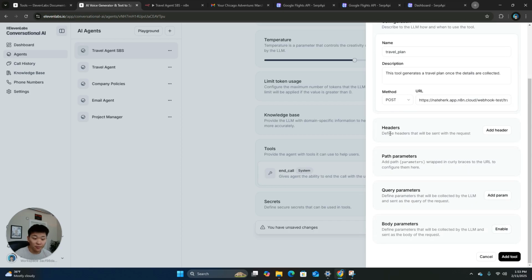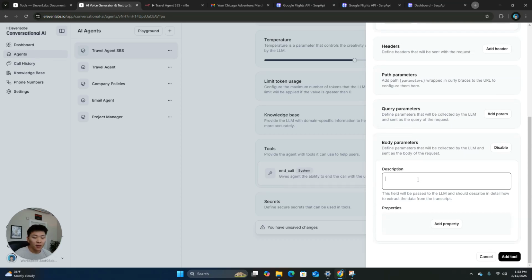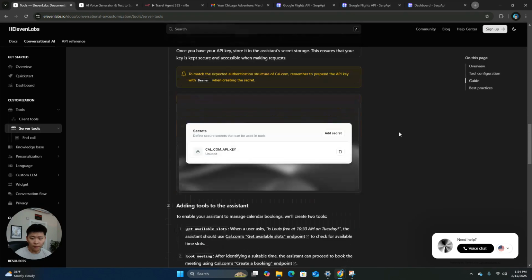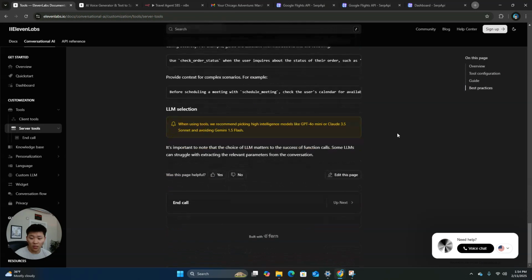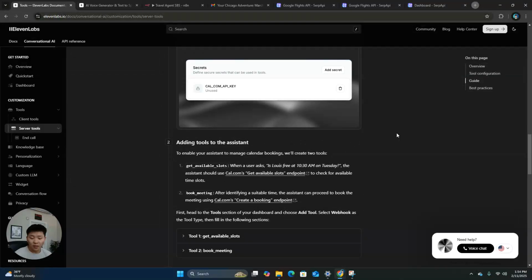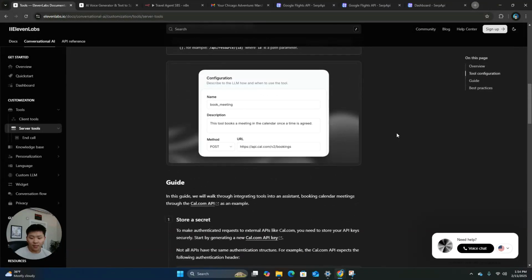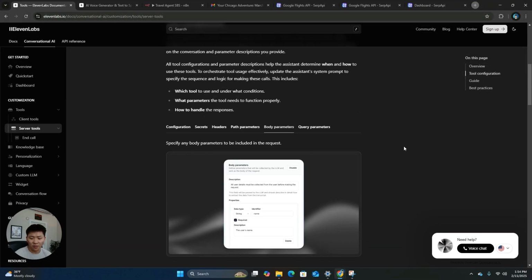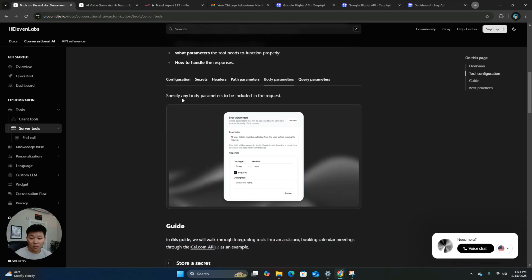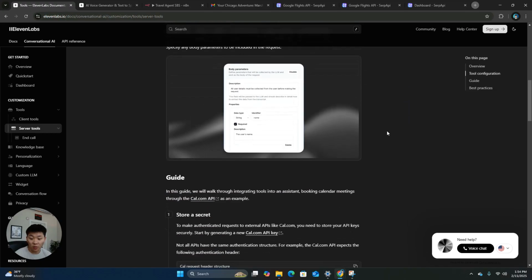body parameters. We don't need to pass any headers over. We don't have any authentication. We don't need any query parameters. We're going to enable body. And now we need to describe what's going in here. So coming back over to the tool documentation, let's see, body parameters. Specify any body parameters to be included in the request.